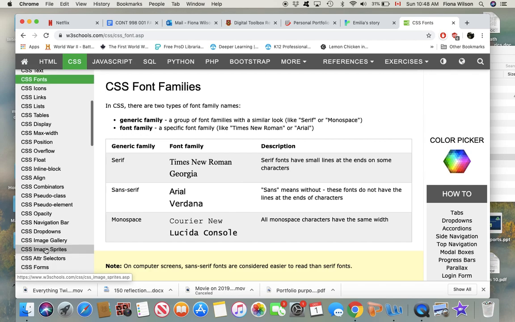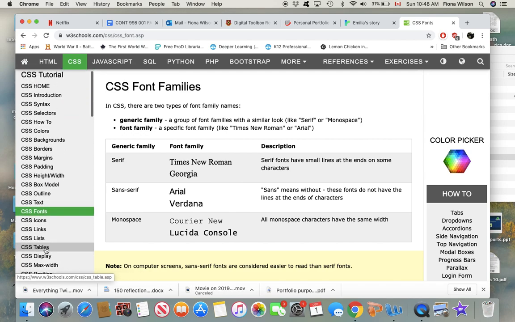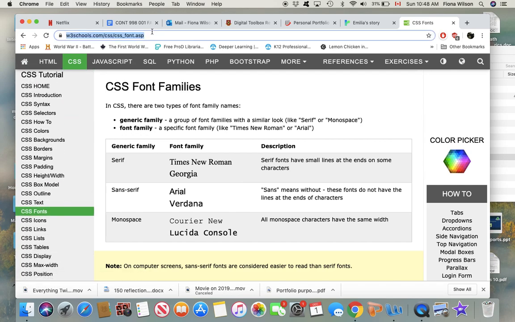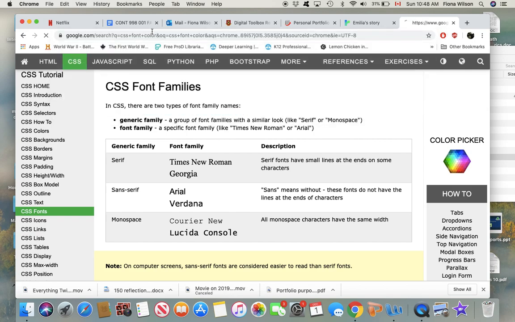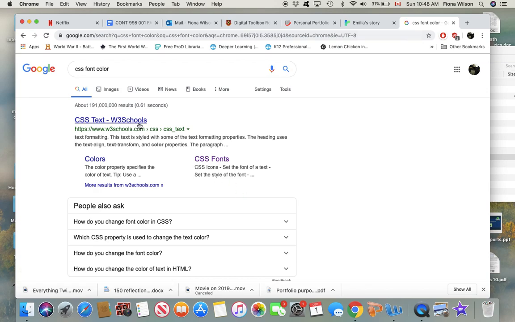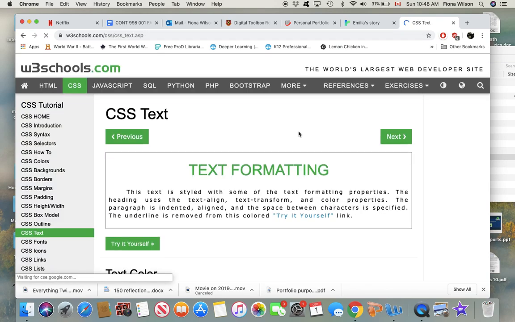It'd be cool to change the font color. CSS font. Oops, color. Text. Ooh, CSS text.